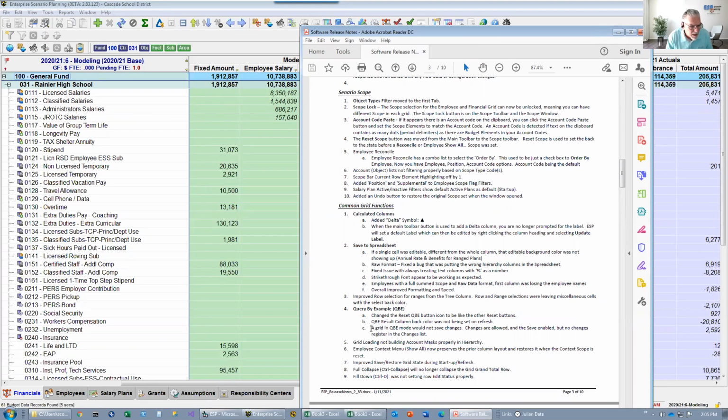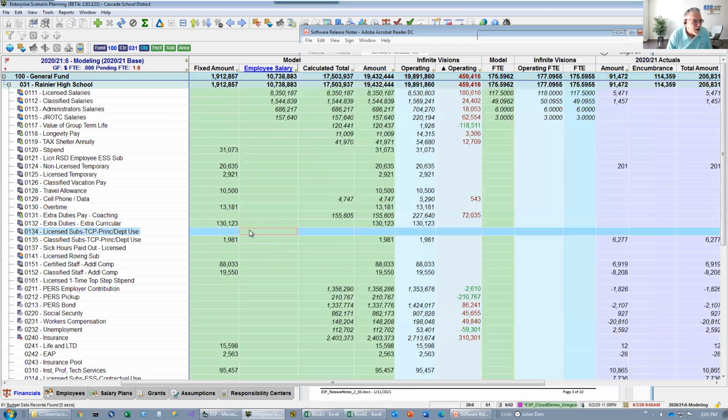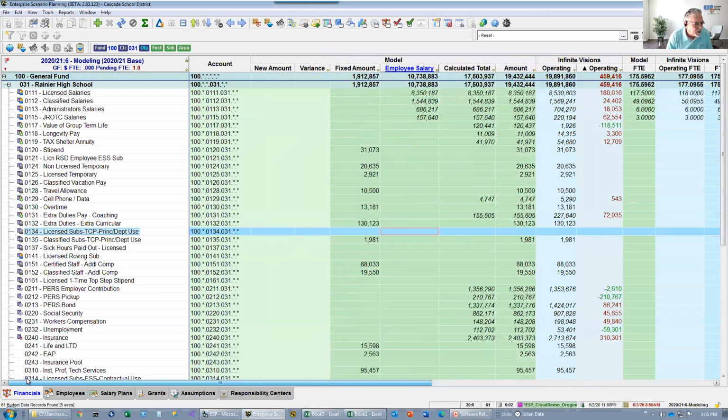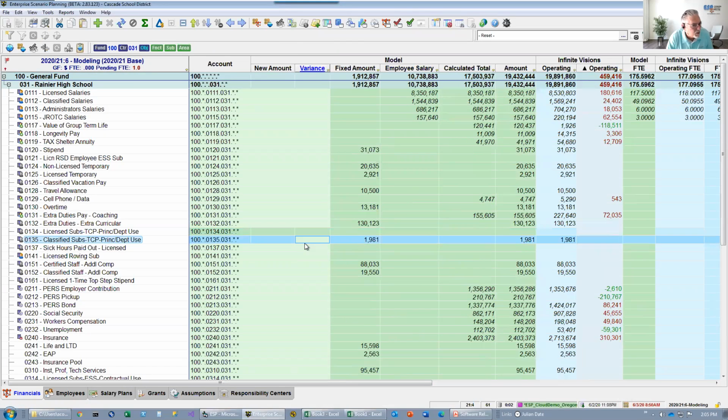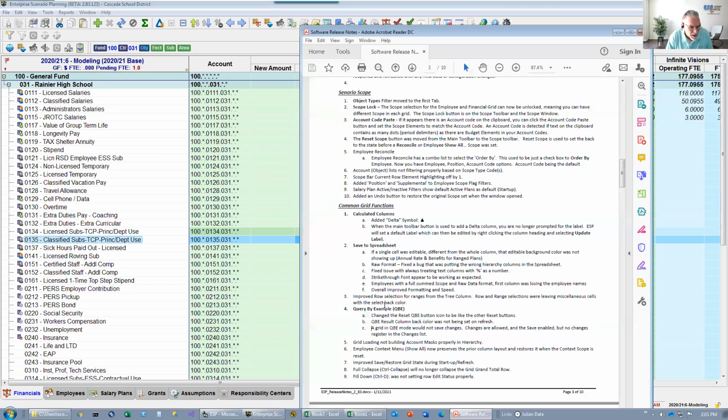The item C, we found that if you were in a query by example filter mode, you were allowed to make changes to the budget, but the changes weren't actually saved to the grid. You weren't actually able to trigger the save changes. So that's a bug we fixed.